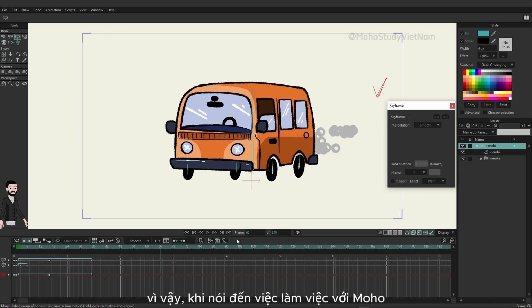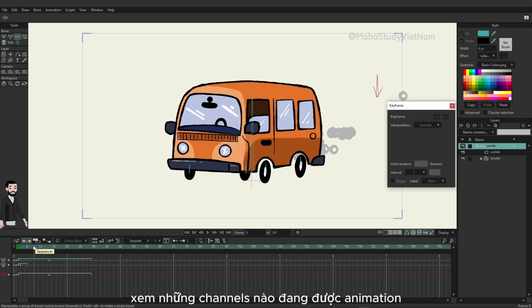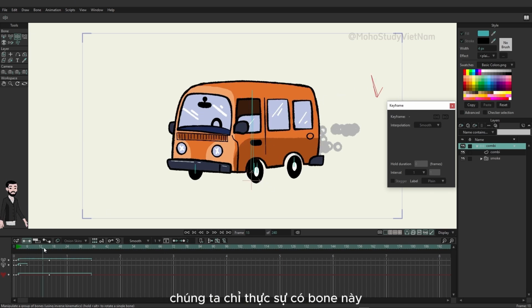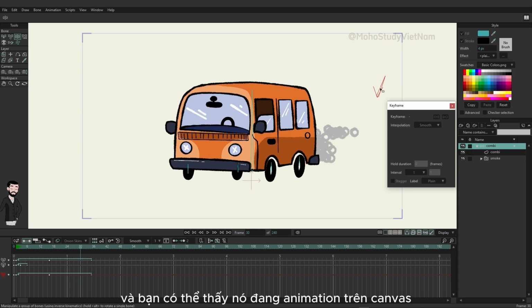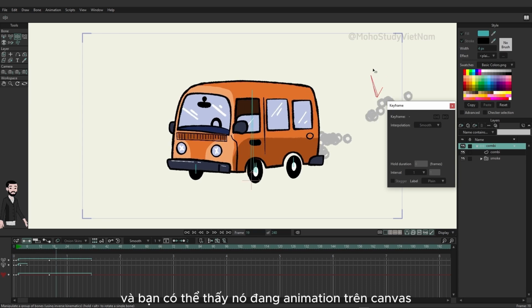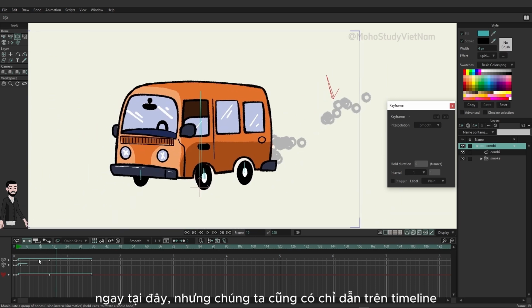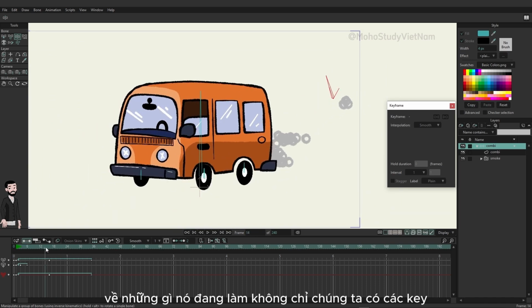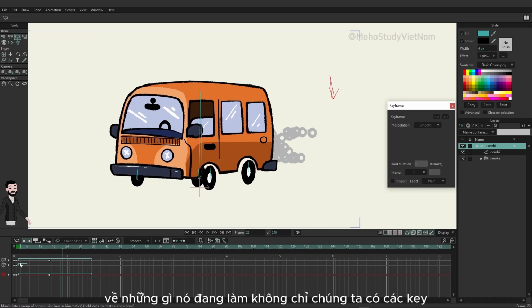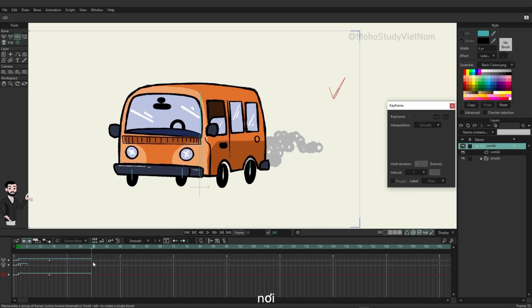So when it comes to working with Moho, you'll probably be spending a good deal of time in the channels timeline. This is where we can come in and easily look at which channels are being animated on a certain layer. So here, we only really have this bone animating on this bone layer, and you can see that it's animating on the canvas right here, but we also have indication on the timeline as to what this is doing. Not only do we have keys indicating certain changes on the timeline, but we also have a cycle occurring where the bone is just going to keep going back and forth to animate out this sequence.